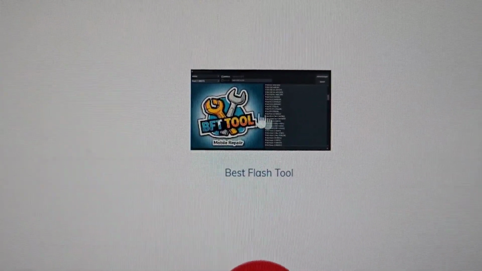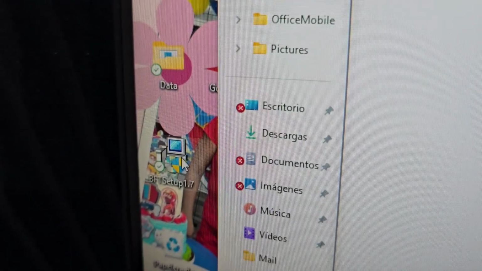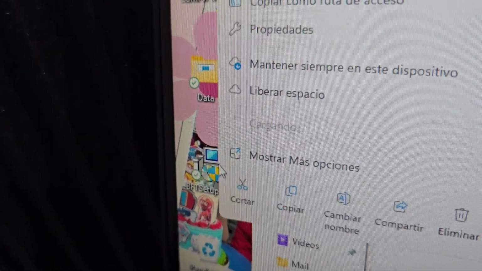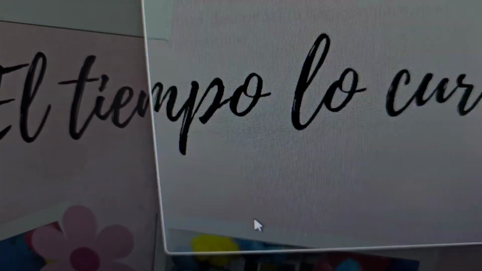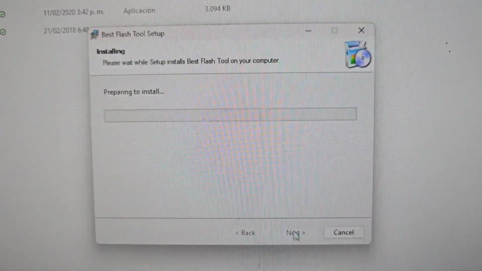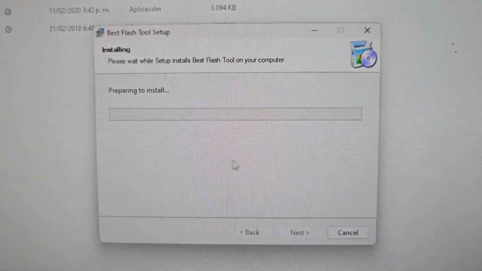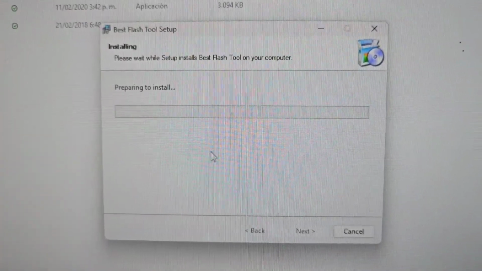After you download and extract the tool, you'll have a PC here. You're going to right-click on the PC and click here where it says Run as Administrator. Then you're going to say Yes here. This window will appear here, and you're going to click Next, Next, and Next. Now the program will be installing. The tool will be installing.